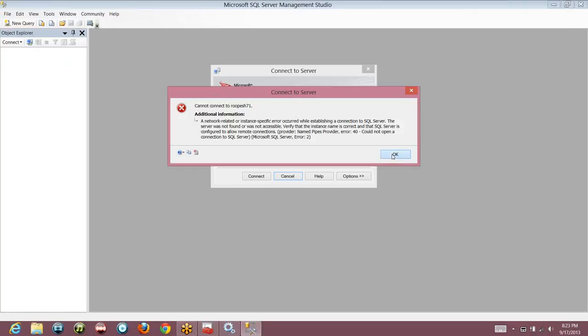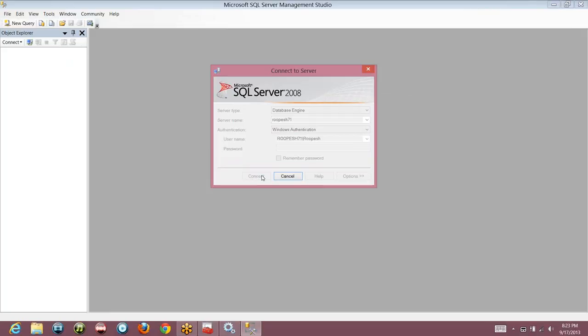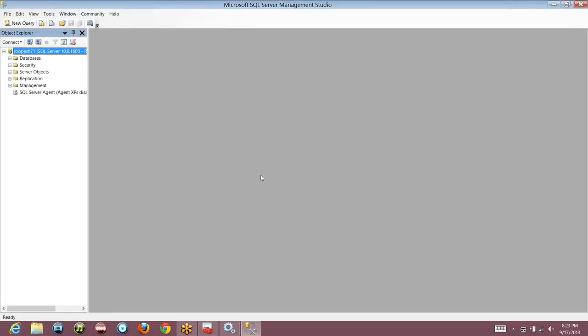Now the service is started. Now let me try to connect. So I click on connect, it connected immediately. Why? Because the driving one for the SQL Server is the service that I have started now.